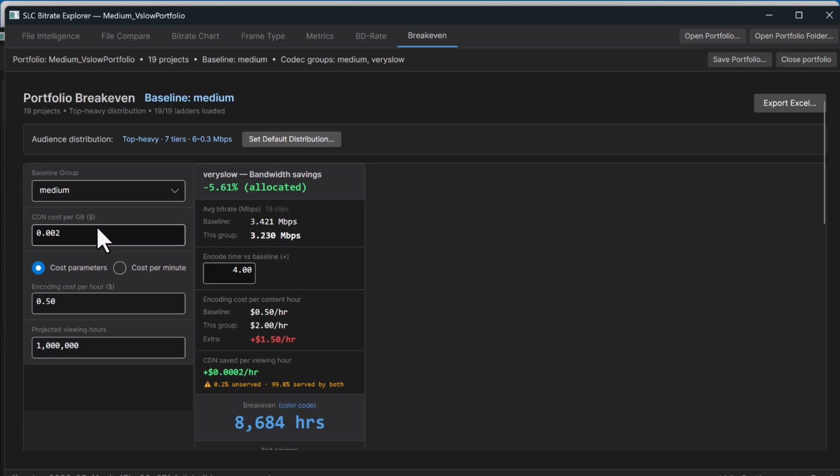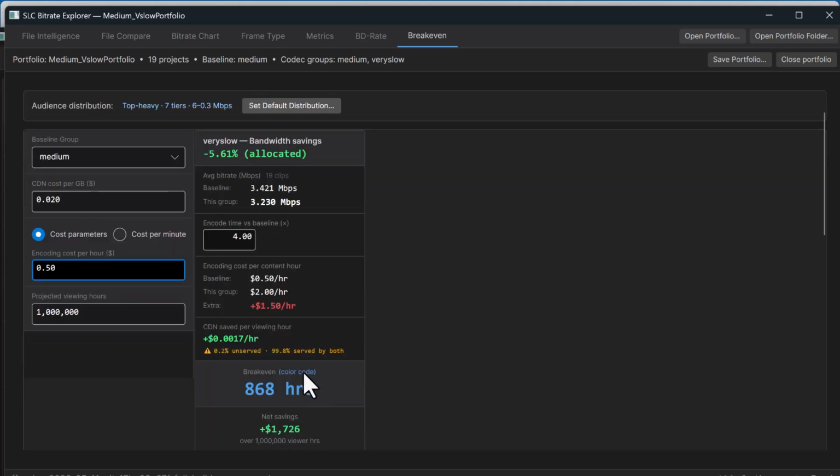To translate this into actual savings, enter your cost per gigabyte for distribution. You'll see that very slow saves you 0.0017 cents per hour. This error indicates a very small mismatch between the ladder rungs of the two presets. If the number was much larger, it might impact the results, but at 0.2%, this analysis includes 99.8% of all viewers.